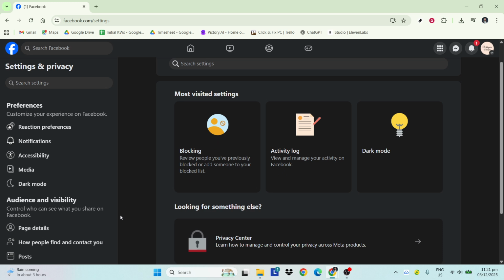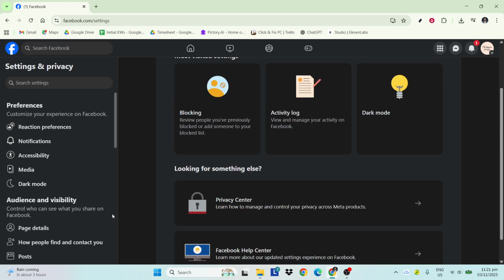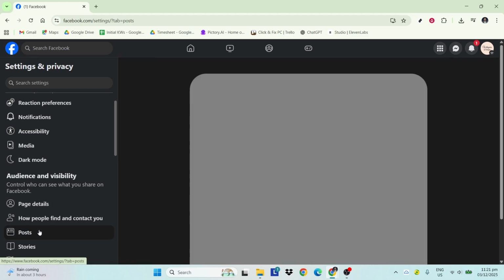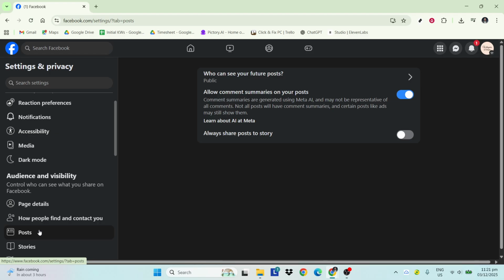Once you're in Settings, look to the left-hand menu and click Posts. This section controls how your page handles publishing preferences and related options. It's where Facebook groups a few time-saving toggles so you can automate parts of your workflow.